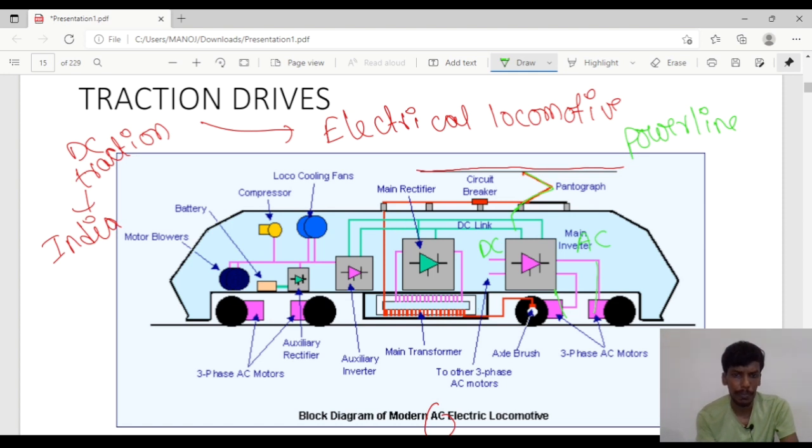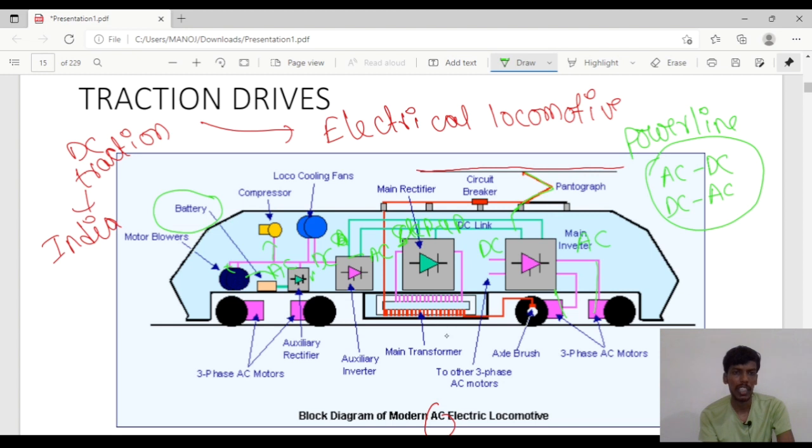The transformer is used to step up the voltage, and here another main rectifier is also there. It will convert AC to DC, and the inverter will again convert DC to AC, and it is sent to the blowers as well as the compressors. Here, for emergency supply, we can use the battery. For all these AC to DC and DC to AC conversions, we require an electrical drive. So for this traction application also, we will use an electrical drive.